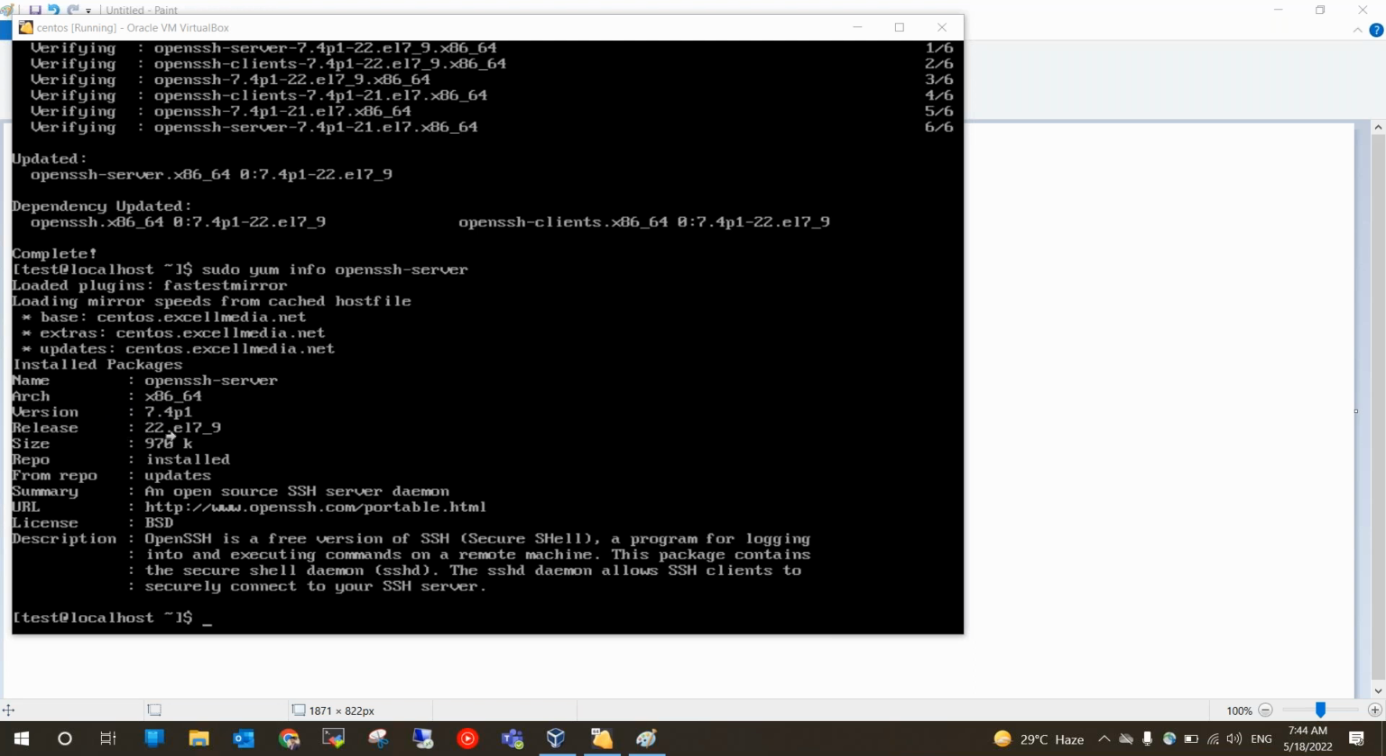The release is 22.el7_9. This is the size, 970. Repo is installed. It's from this repo, and the URL for that particular package is this, and this is the description of that particular software. So by using this command, yum info openssh-server, yum info and that particular package name, we can get to know what is the version of that particular software. Okay.